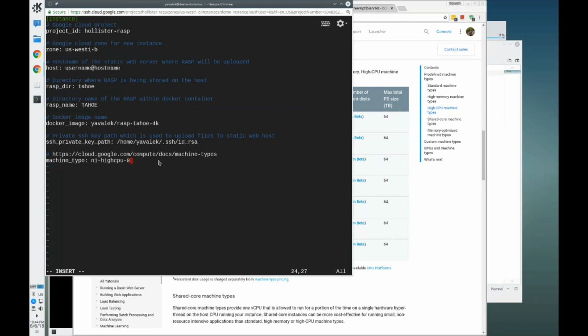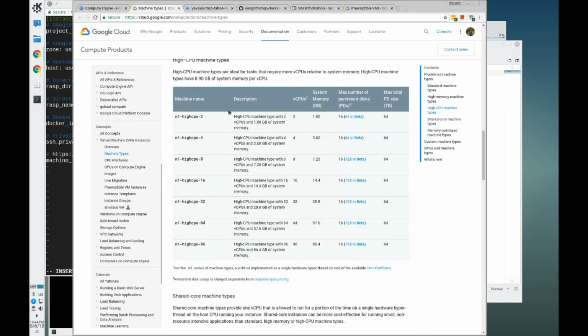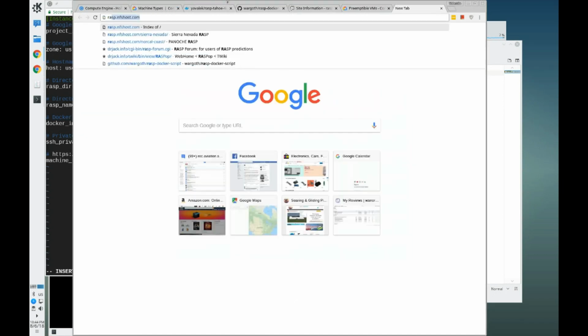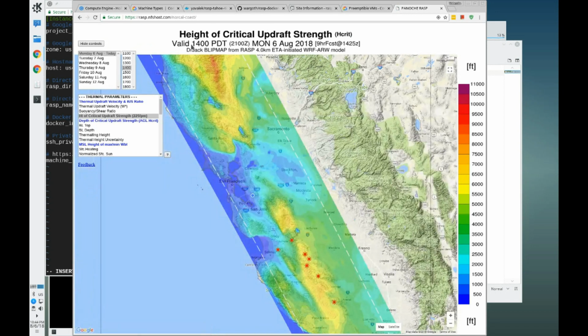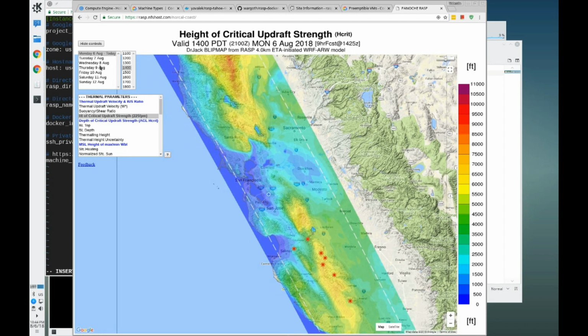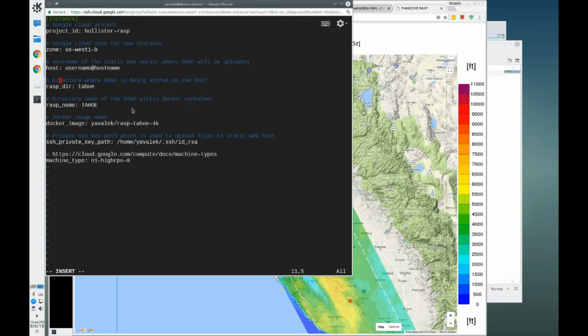So for each day it will create a new instance and run it. For example, for my RASPs, I have 4 RASPs. NorCal Coast, for example, has a 7-day forecast, which means it will create 7 instances, one for each day. Okay?